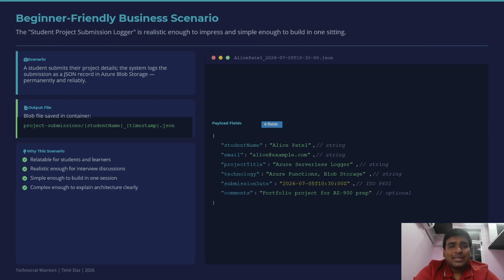Every project needs a real world scenario to anchor it. Otherwise, it is called code in a vacuum. Our scenario today is a student project submission logger. Imagine a college or a training institute wants a simple way to log student project submissions. When a student submits their project, a record should be automatically created and stored in the cloud with the student's name, the project name, and the submission timestamp.